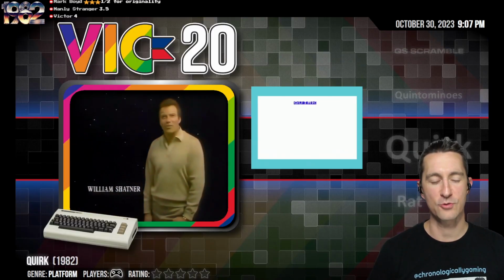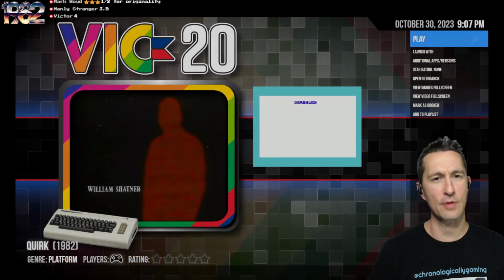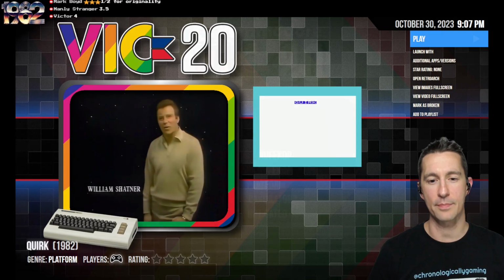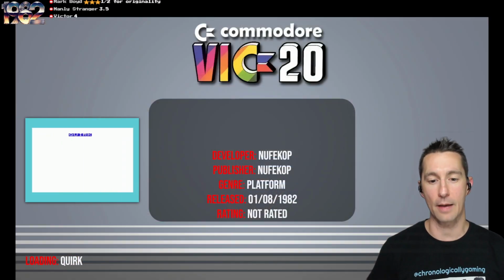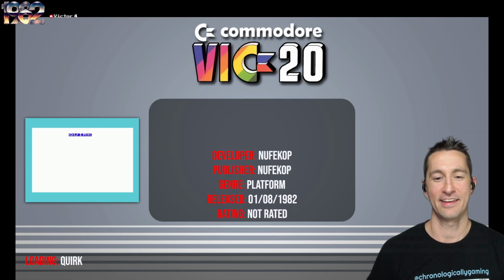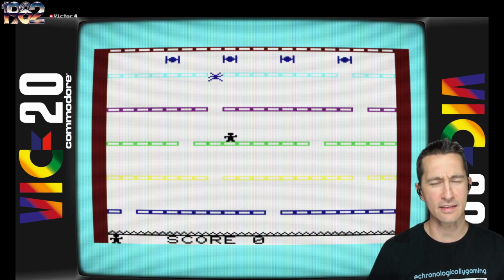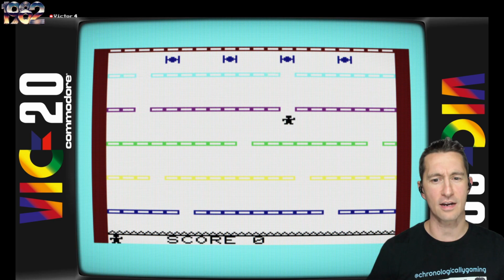Let's go to the Commodore VIC-20. Hey, Captain Kirk, this is Quirk. Quirk is another game with no box, just a few screenshots. Let's pop in and play some Quirk by Nufcop in the beginning of August 1982. Nufcop. Oh, it looks like a Nufcop game. So I am playing as the man who looks a lot like the character on the Magnavox Odyssey 2. He looks like the same drawn character.